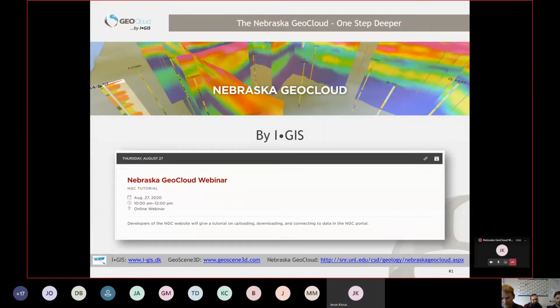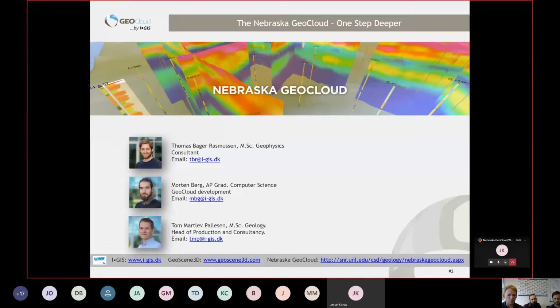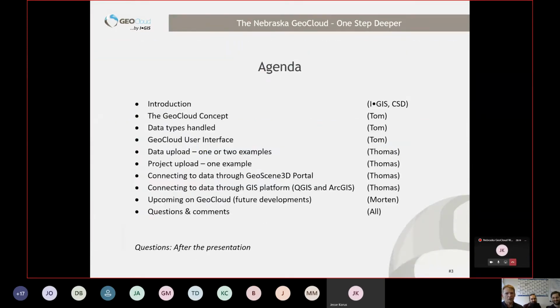Okay, so we have the next couple of hours for this demonstration of the GeoCloud system. And well, Jesse, you made a short presentation of us, so I think we'll just skip this one. There are three nice pictures of us. But the agenda for today is we have had this short introduction by Jesse and by us here at IGIS.